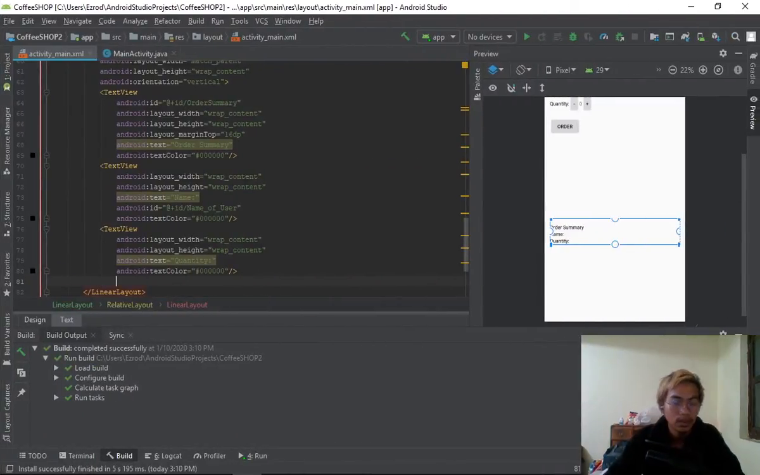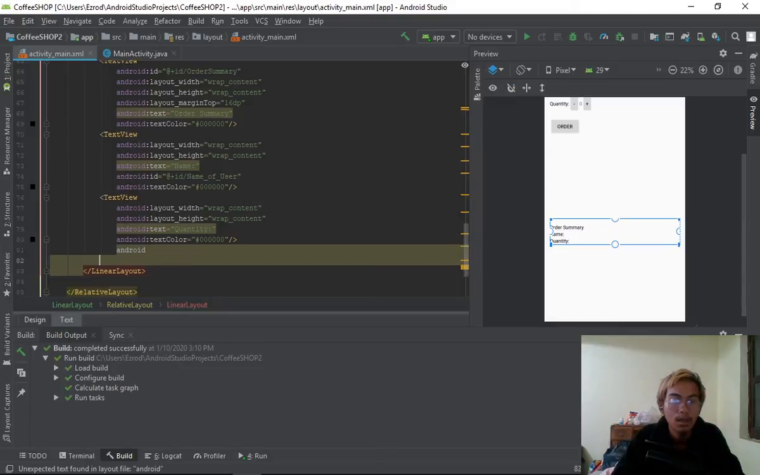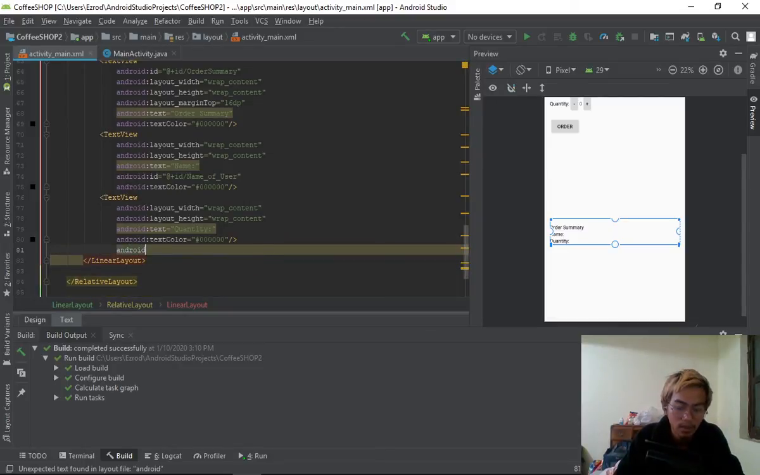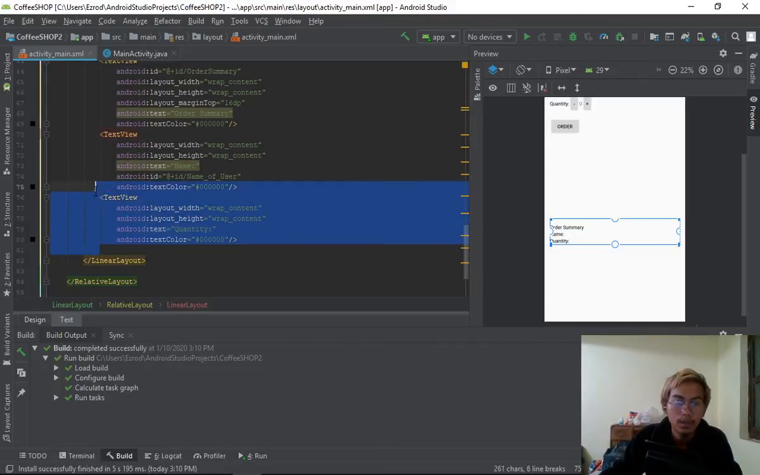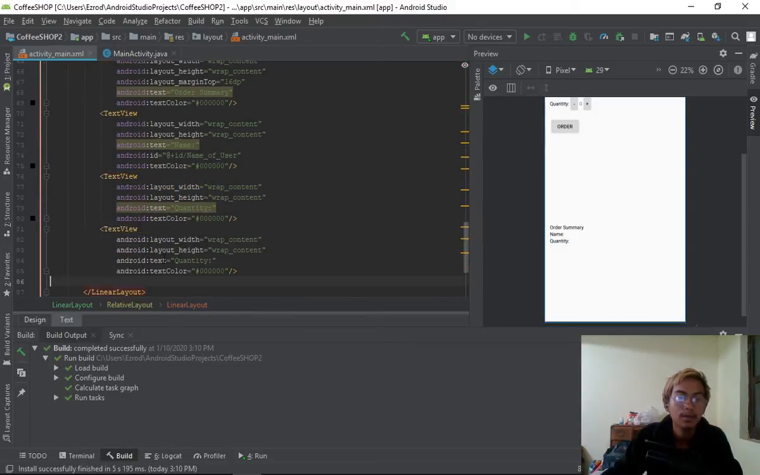and we need a total price. Android, oh my god, can I add something like Android Android? No, I think I can't. Text equals total. No, it doesn't work. I'm not giving there. Might work, but let's leave that for a while.